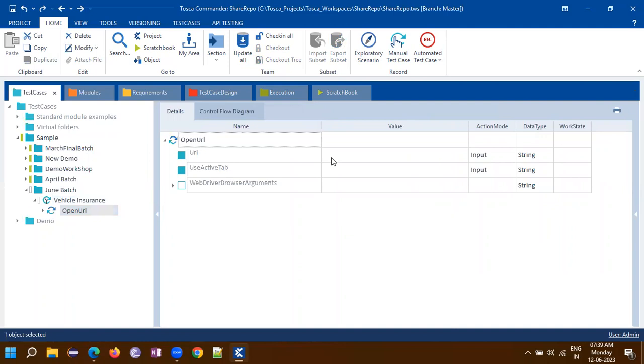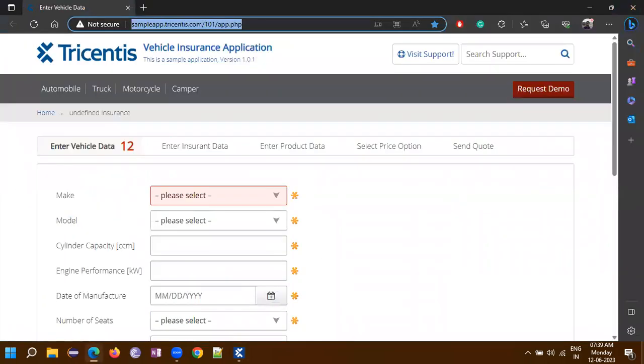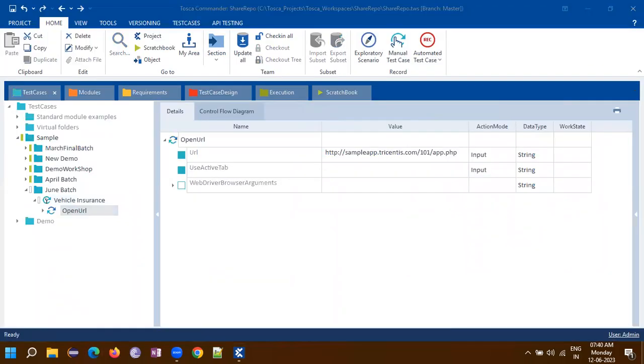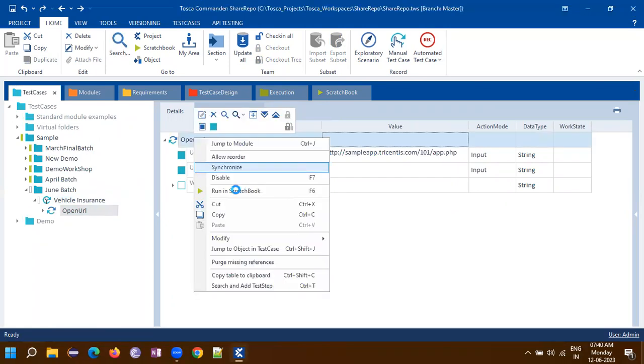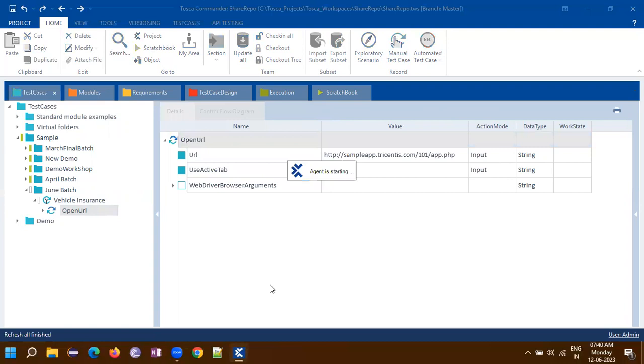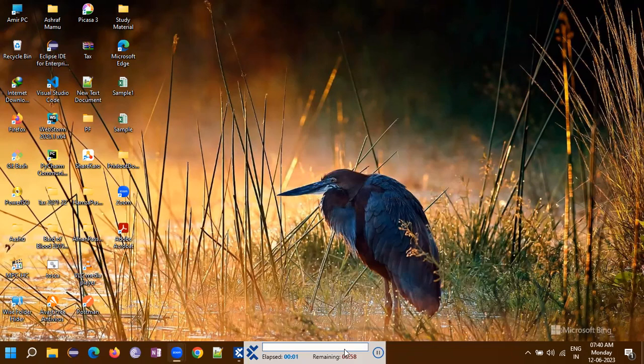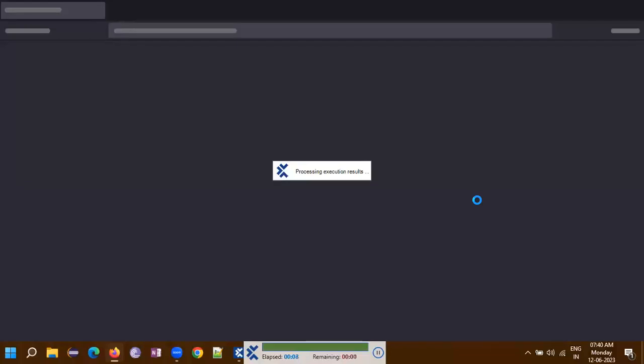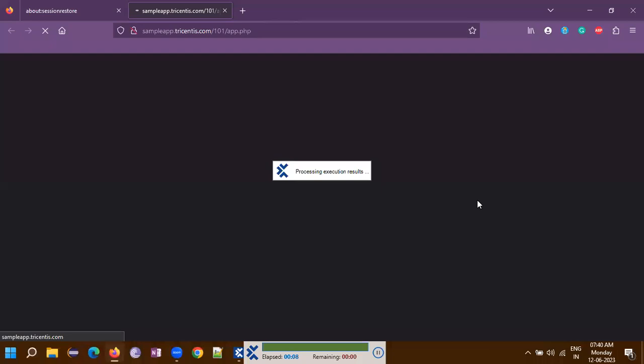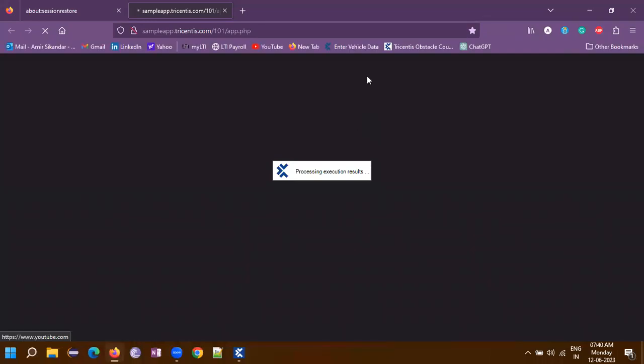Now I'm going to enter my URL over here and close this browser. I'm going to execute this module. If I execute this module, it will automatically launch my default browser. My default browser is Firefox, so it will launch in Firefox. Now the execution has started. The application has been started on the default browser. As you can see, it's in Firefox.